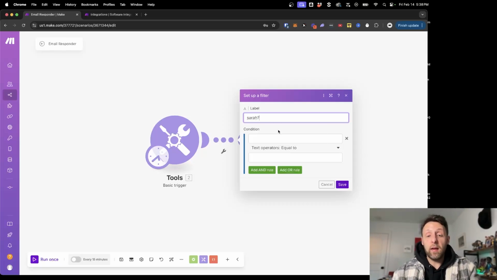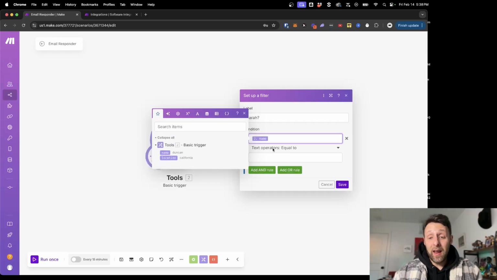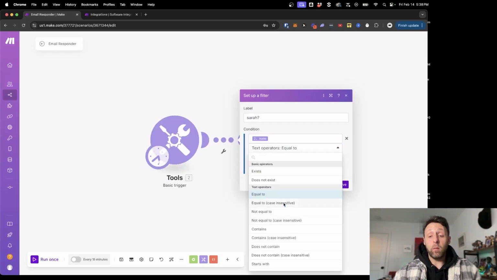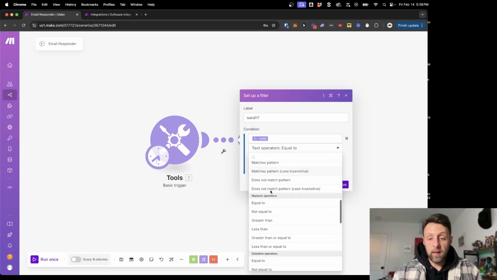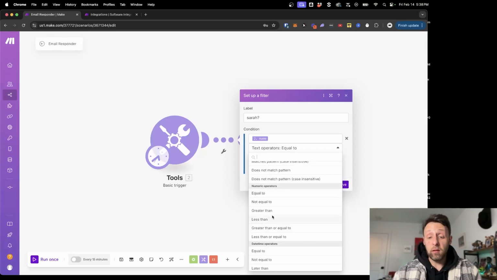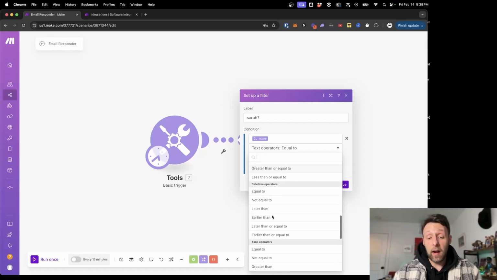This is just a label for us and the condition. We can go ahead and click name, and then we say equal to, right? And we have all these different kinds of operators here. There are text operators, which of course work with text. If you're dealing with numbers, make sure you're using these numeric operators. And these are really the only ones that I've used so far.